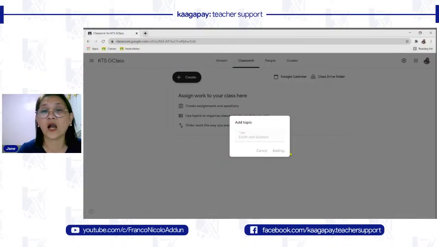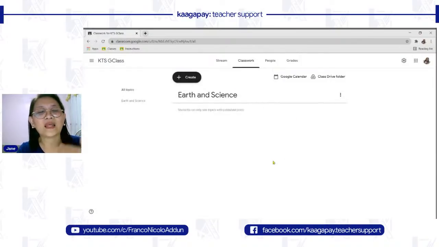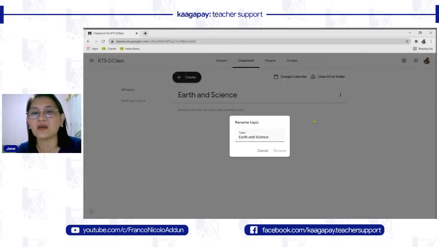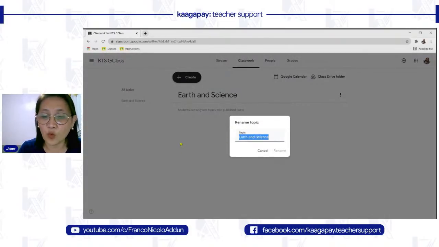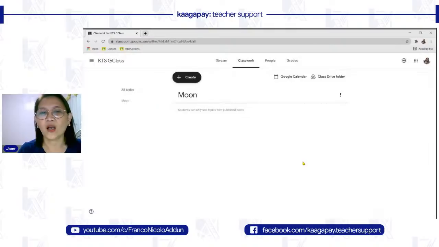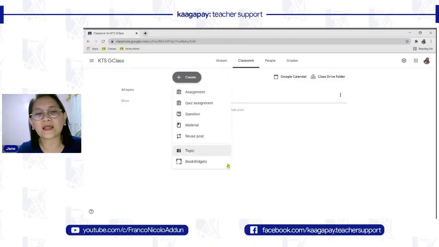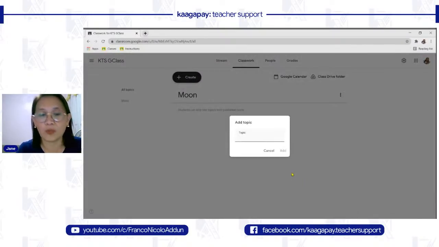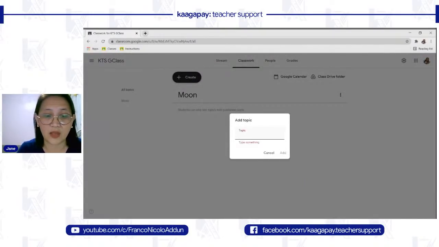And then, let us add. After adding, we now have a topic. Pwede tayong gumawa ng topic na marami. For example, nagkamali ako, sige, baguhin natin. We can rename it. Just click the three ellipses. For example, I wanted moon. So moon na lang muna, and then rename. Nagbago na, isn't it? We can create another one. For example, my next topic after moon will be stars.